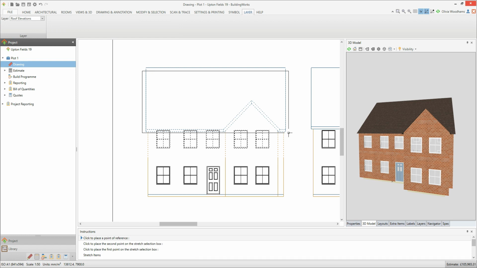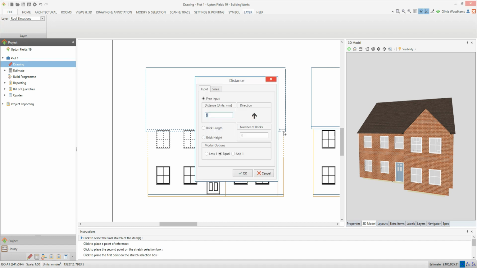The next instruction asks you to click to place a point of reference. Click on the point where the fascia meets the walls. It doesn't matter which side of the roof. The final instruction tells you to click to select the final stretch of the items. Now you can use an arrow key to tell BuildingWorks which direction to stretch the roof in, and by how much. Press the up arrow on your keyboard.